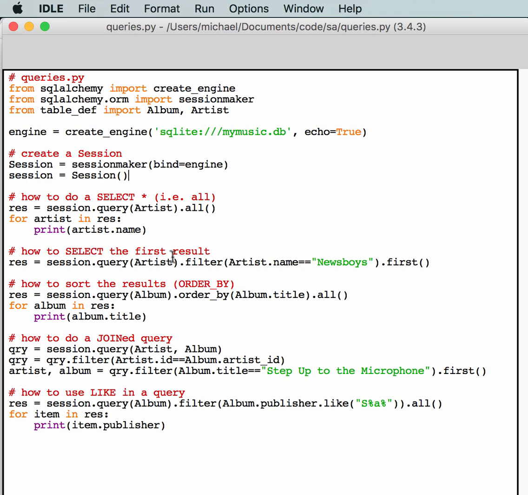Next, we're going to select just the first result, which we kind of did in the last example. So we query the artist, look for Newsboys, and print it out. Well, actually, we don't print it out here. We just grab it. And then we sort the results. So in this particular query, we grab an album and order it by the album title, and we grab all of the albums. And because we told it to order by the title, it should print out the titles in alphabetical order. Next, we do a join.